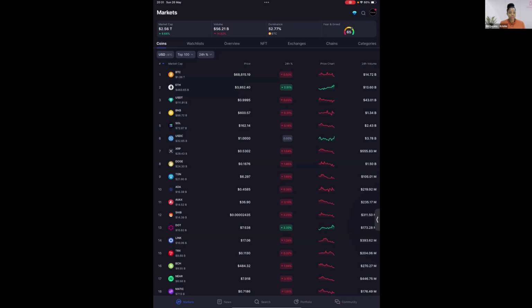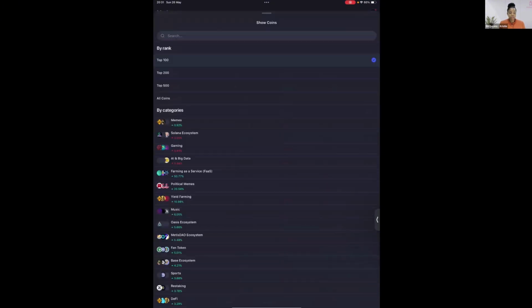You can say, I want to see the top 100 coins, or I want to see the top 200 coins, or top 500. What you can do is click this drop down here. So if you click the drop down, it automatically shows you how to rank this. So you can decide to choose by top 200. You can decide to choose by top 500, right? So you can also decide to go by choosing the categories of different cryptocurrencies. This means different narratives, as it were.